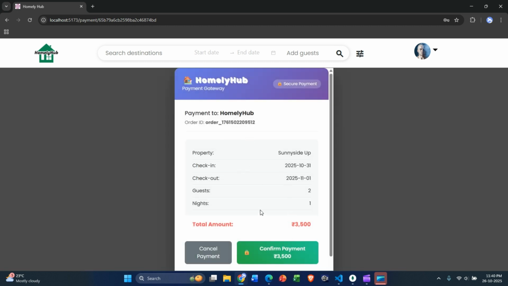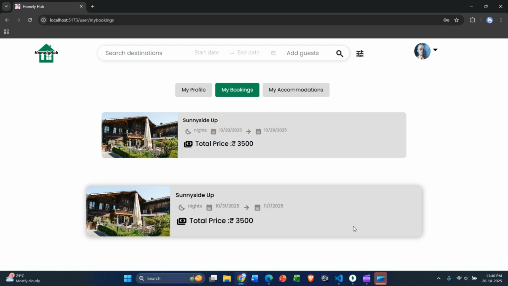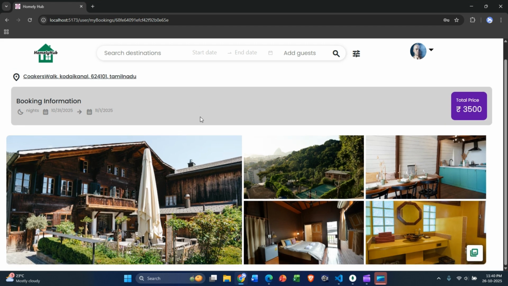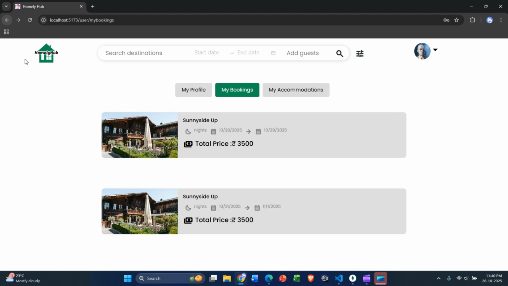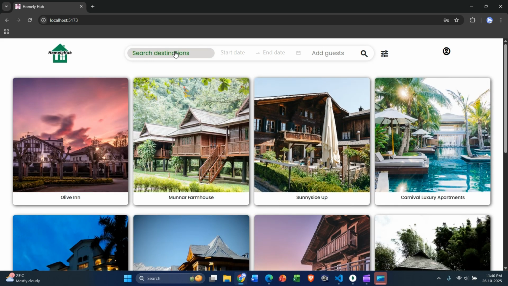And this is the final booking payment screen, as you can see. And once you click on confirm payment, pop-up appears saying payment successful, and directly redirected to my booking screen. Over here it shows just now which I had booked. This is Sunny Side Up, and as you can see booking information from which date to date, and total price of this.